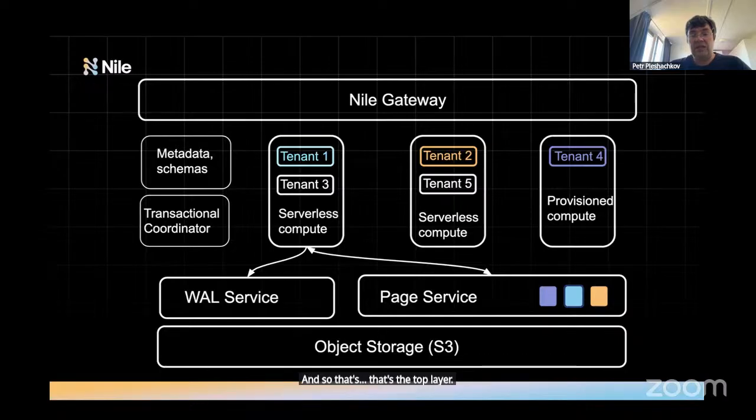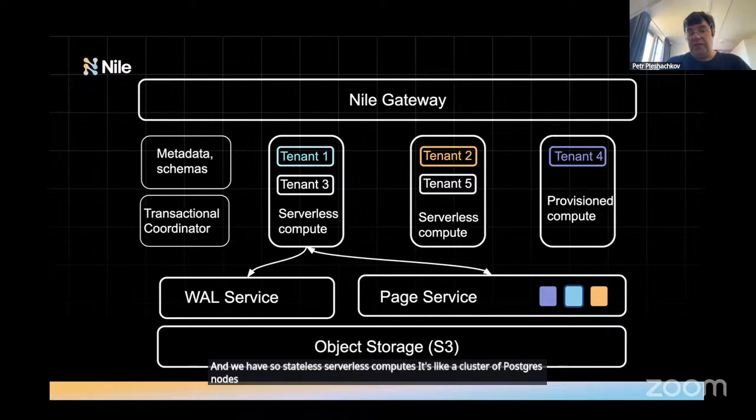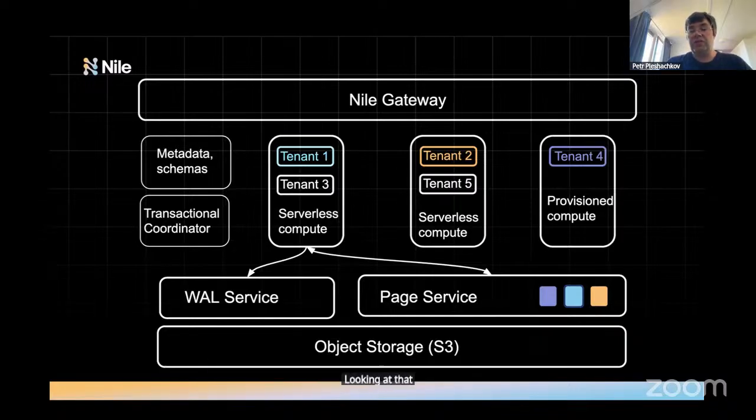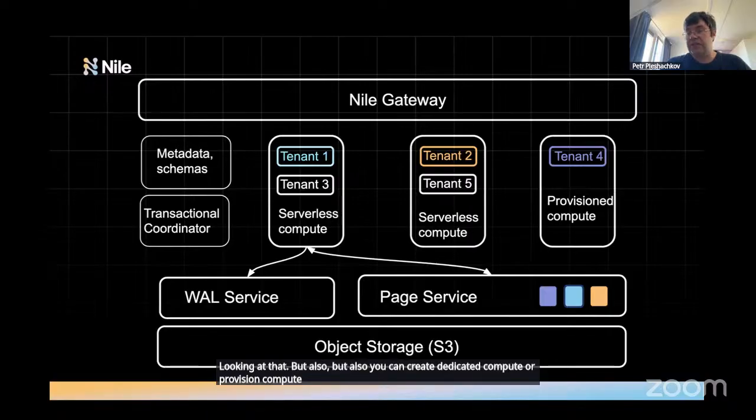Under that layer, we have the cluster of computes. We decouple the Postgres monolith into compute and storage, and we have stateless serverless computes. It's like a cluster of Postgres nodes, and that's where we, by default, put new tenants. But you can also create dedicated compute or provisioned compute for highly demanding tenants.